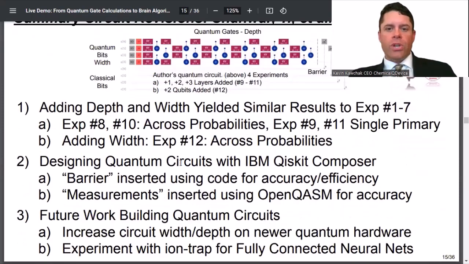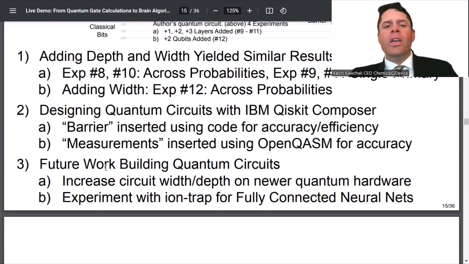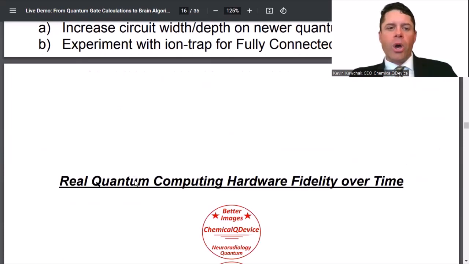And this kind of shows, I talked about this. I had to insert code for the barrier and the measurements because they weren't working while dragging and dropping. Especially the barrier, it only does 1 or 2 qubits at a time, and then it didn't work. So you have to get a little familiar with the code.